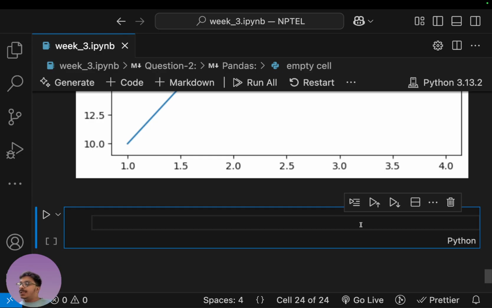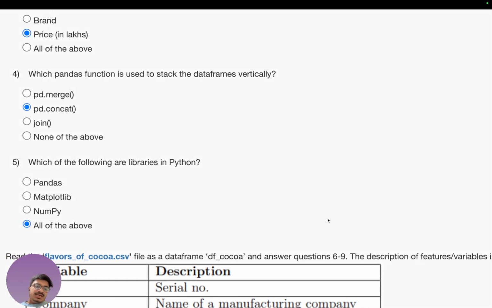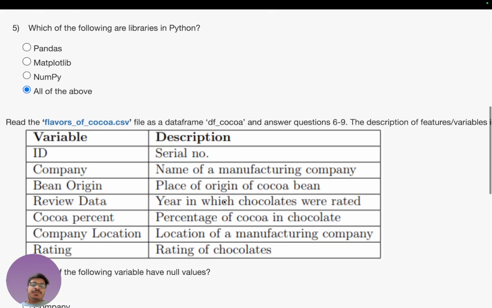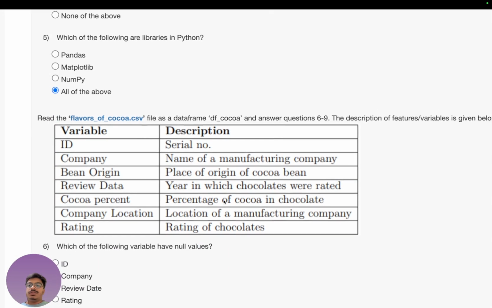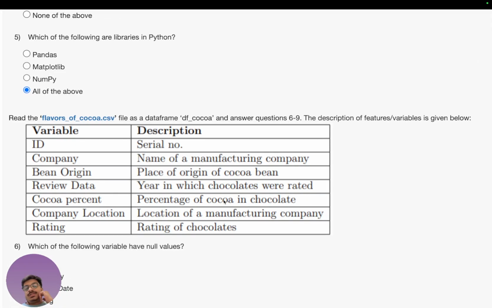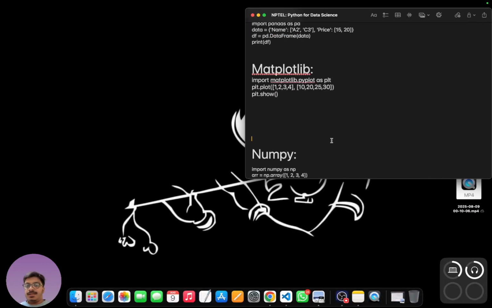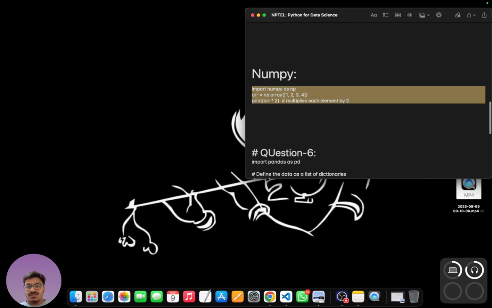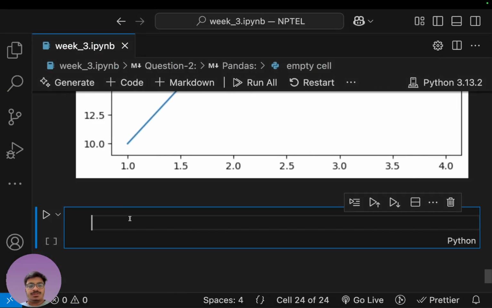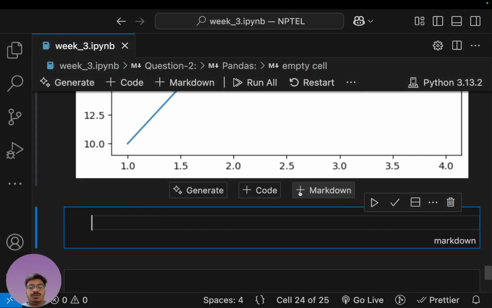So the answer over here is all of the above. Let's proceed further with the next question. Read the flavors of cocoa.csv file as a data frame df_cocoa. It's just the data frame we'll take, right? Oh, this is a NumPy code for your information. I'll just show you the NumPy code too.